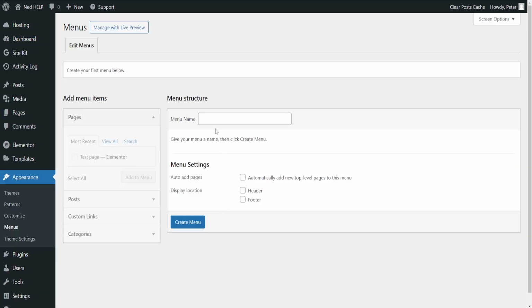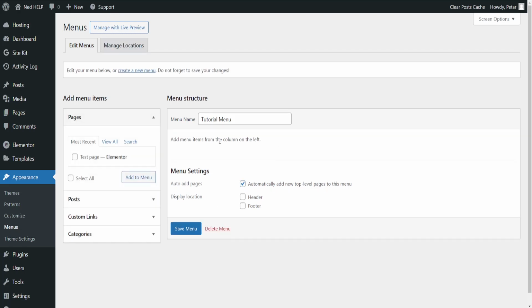Now we will obviously need to first create a singular menu here, so call it tutorial menu here. I'm just going to do that, and I'm going to create a menu, and I'm also going to check this automatically add new top level pages to this menu. Now I'm going to create this tutorial menu, and it's going to look like this.